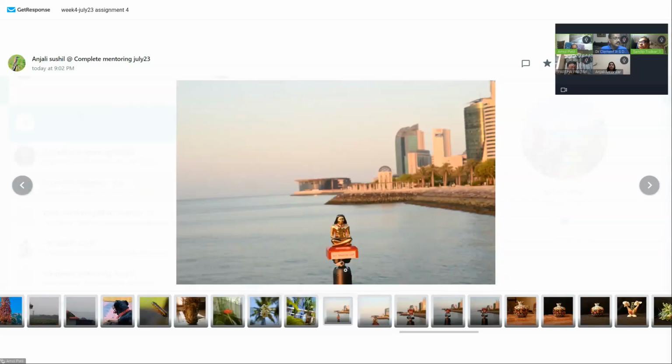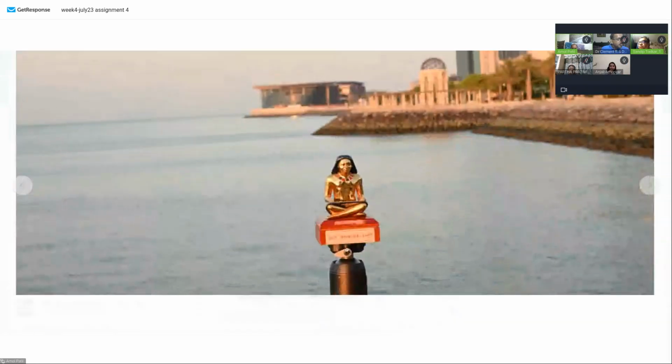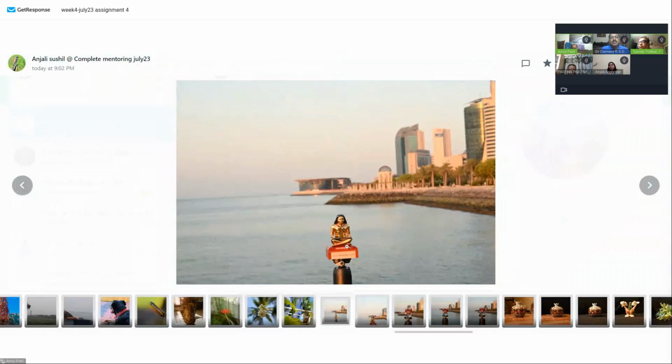So what is this, a Buddha statue on a tripod? No, it is written that it is the first typewriter and typist from Egypt. Okay, I placed it on a tripod so that I could click.